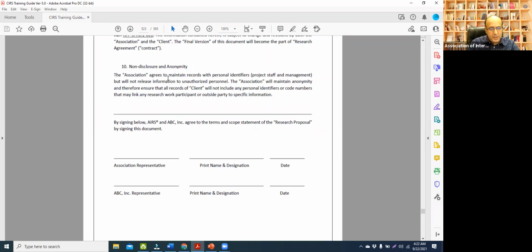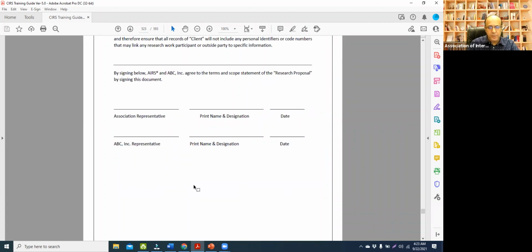Non-disclosure says that the association agrees to maintain records with personal identifiers, project staff and managers, but will not release information to unauthorized parties. So you're prompting the client to disclose something or to move forward under this disclaimer and this non-disclosure agreement, without having to put an elaborate agreement at this point for non-disclosure. It is just a clause that you put in to give reassurance to your client that they can start to exchange information with you.